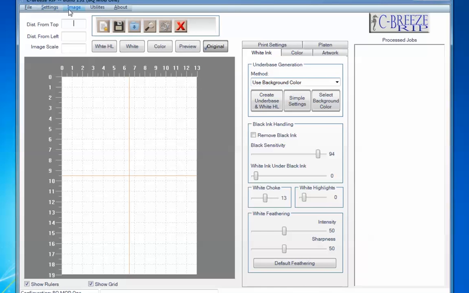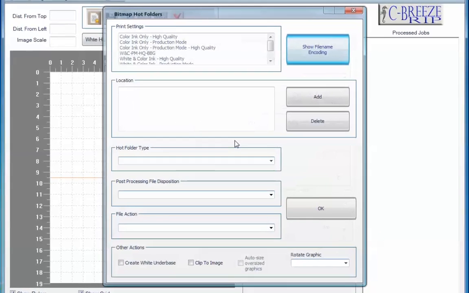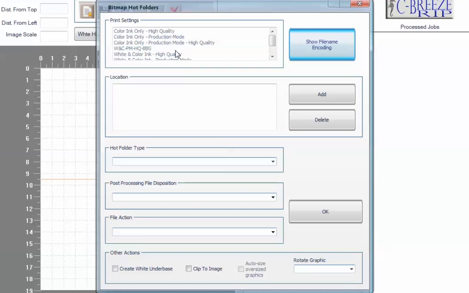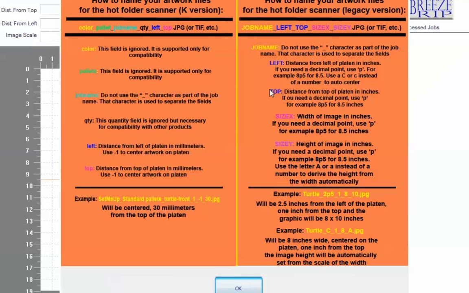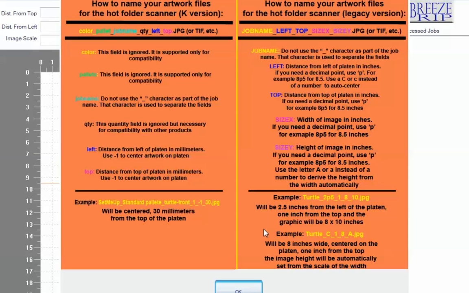Now we're going to go back into our settings, and we're going to go to the bitmap hot folders. Now the way the bitmap hot folders work is we have to create a hot folder and link it to one of our print settings, and then we tell it what to do afterwards. But we want to also, for reference, go to show file name encoding. Now what this does is it tells us how to set up the file itself. Now we're going to use the legacy. The legacy version is the MOD1. The K version is for a different printer, but the legacy version is the MOD1.